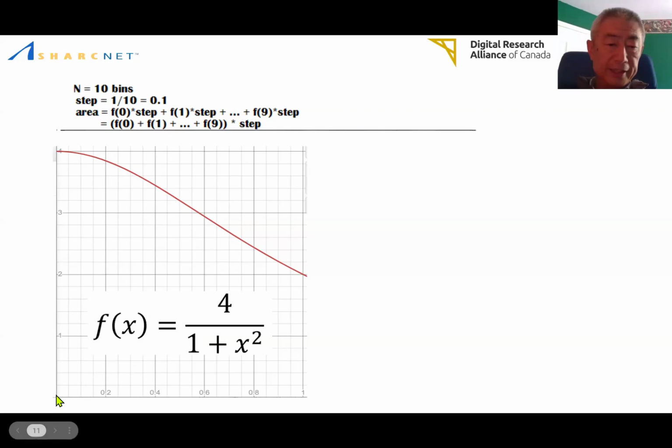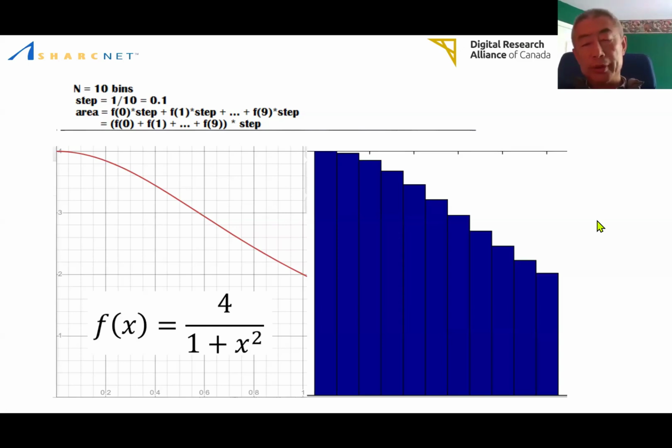So when we do the integration from 0 to 1, it means we want to calculate the area under the curve between 0 and 1. And how to do that? We can do it in a numerical way, which is we divide the interval between 0 and 1 into multiple bins. Suppose we divide it into 10 bins. So the width of each bin, I call this step, is 1 over 10, which is 0.1.